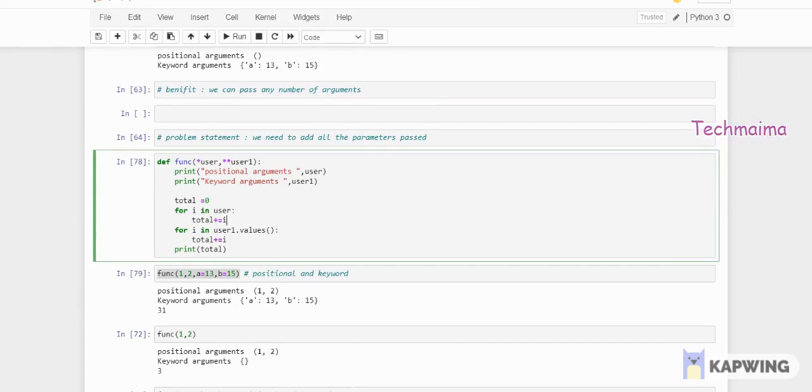In such a way, for i in user1, the keyword arguments, here you have to mention values, because you cannot add the key, right? The keys will be A, B, C, D, so you cannot add those. You need to add only the values, which are integers. So you have to mention values. When you mention values, it will add the values, total plus equal to i. So total plus equal to i means total equals total plus i. That is how the logic works. So the i values will be added and given in total. So if you print the total, you can see.